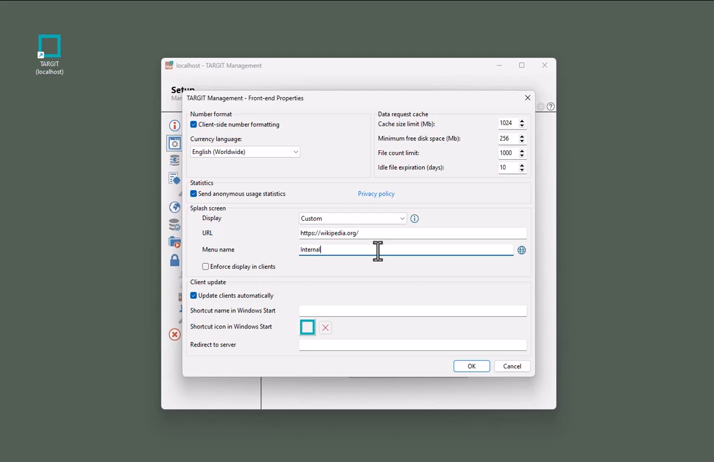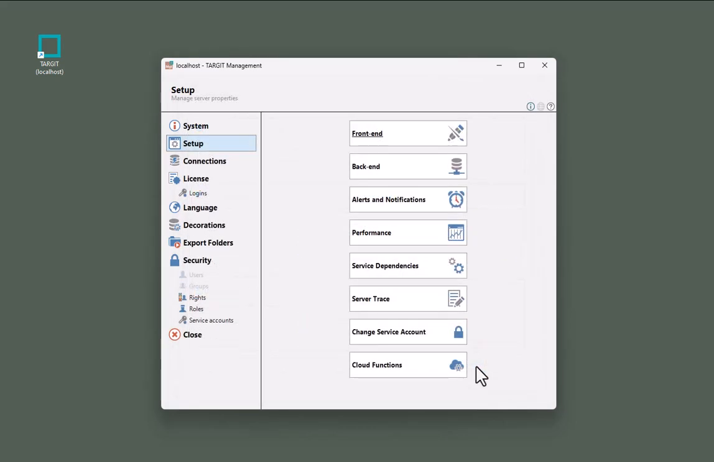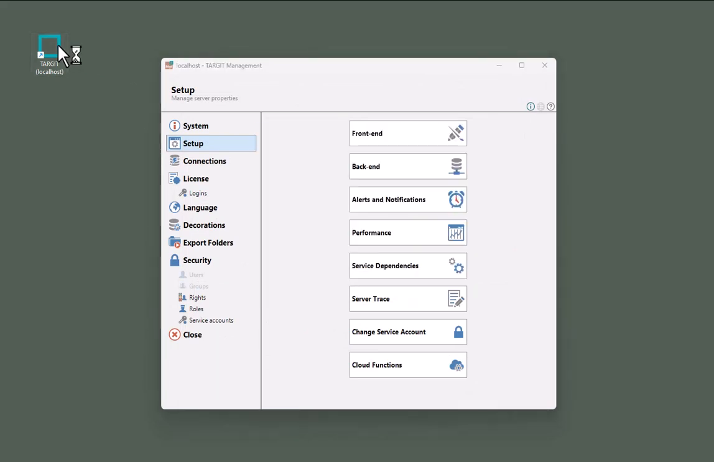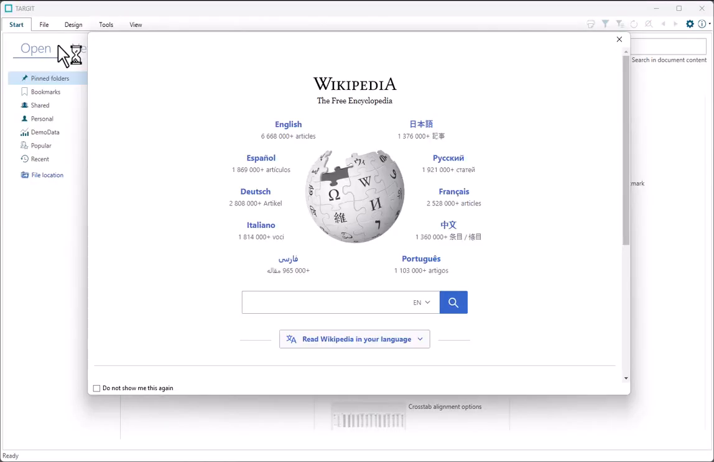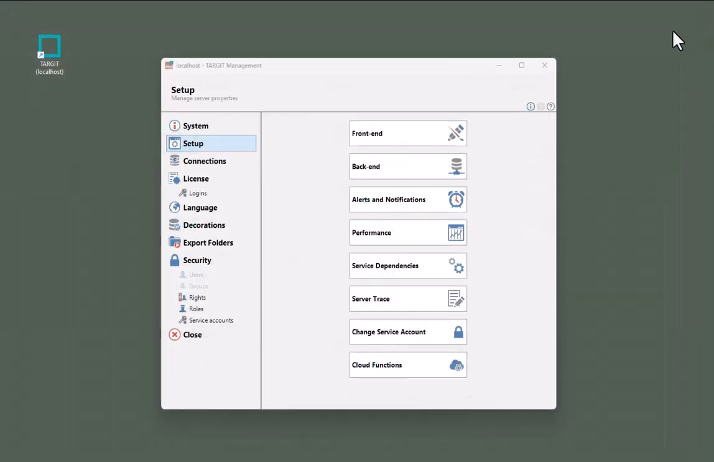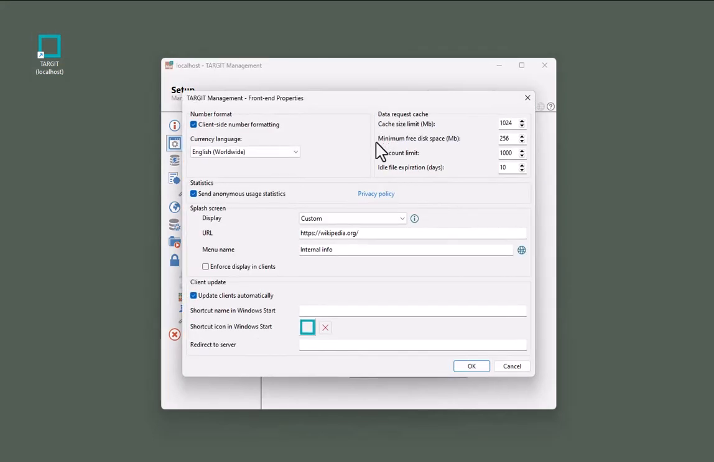And you also need to give it a menu name here, so I'll just call it internal info. Okay on that. And now when the end users log in through the client, you can see the splash screen is the Wikipedia URL page. Now I choose not to see this splash screen again, so next time I log in I won't see it.